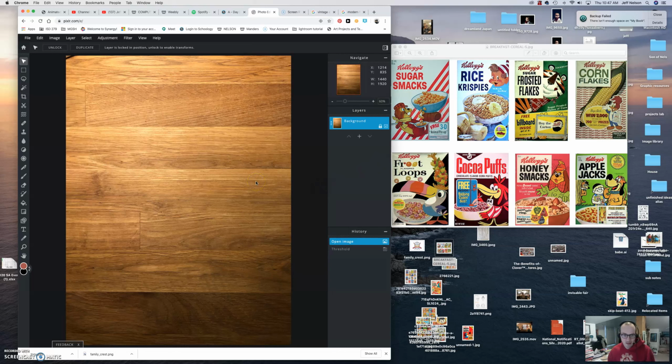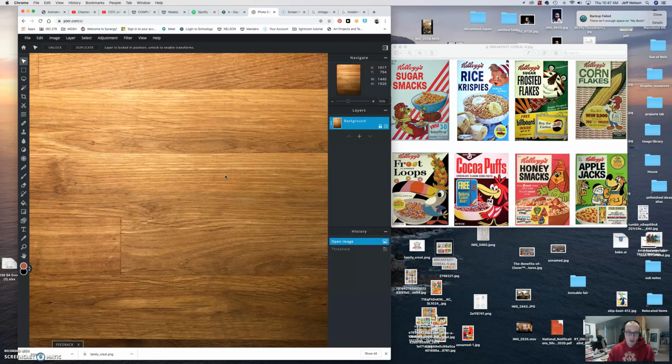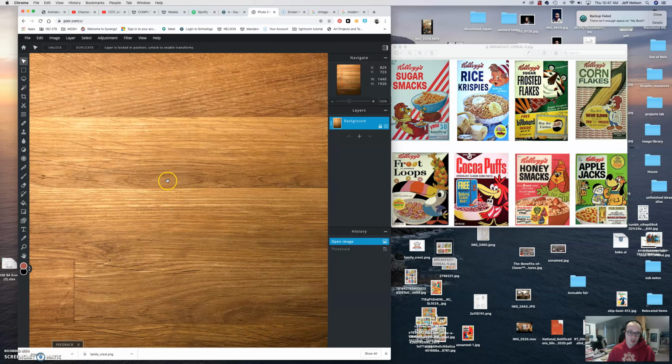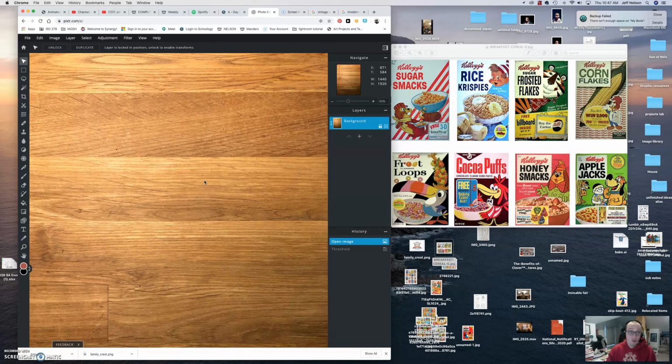Some of the other things are actually similar to Photoshop, like the space bar. If I hit the space bar, let's zoom in. If I hit the space bar, I can move it around, right? It turns into that hand. So that's good to know.